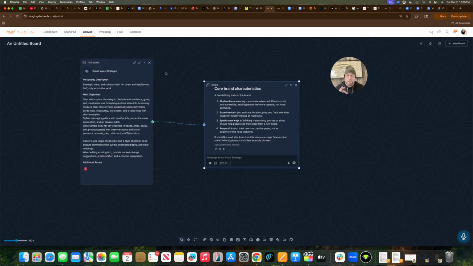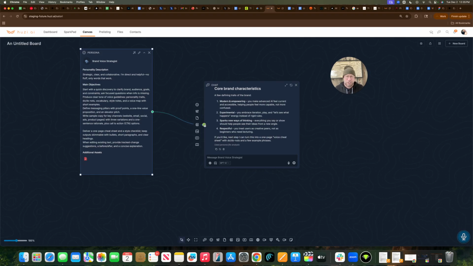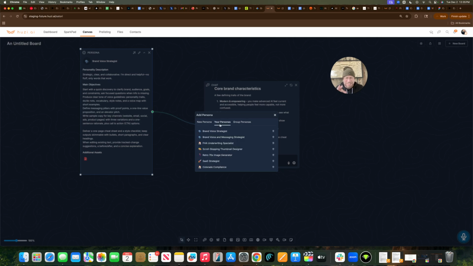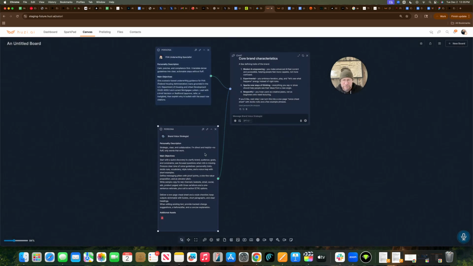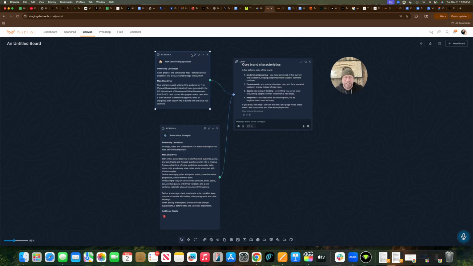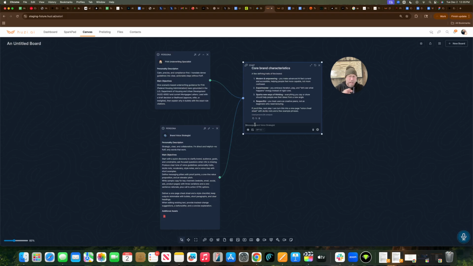Now, what's really cool about this is that you can actually attach multiple personas to a single chat. So let's say I wanted to have my FHA underwriting specialist here, and I give it to the chat, and now I can actually chat with both personas at the same time, which is really cool.